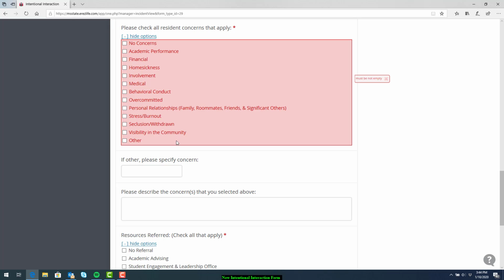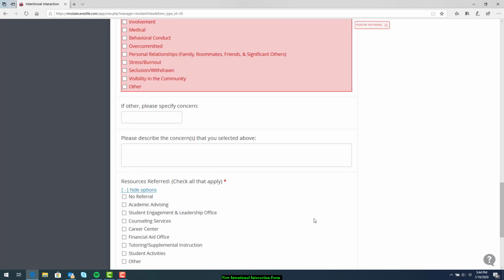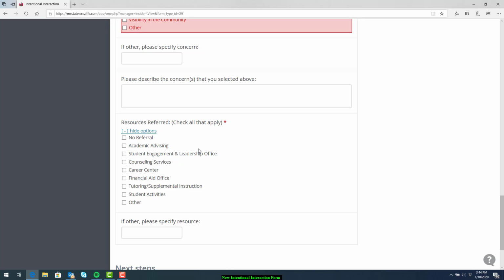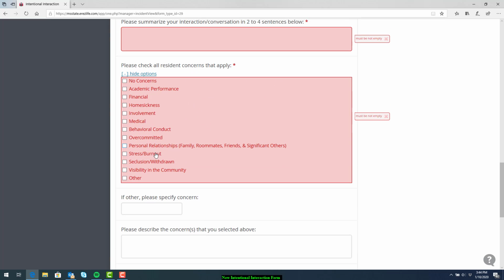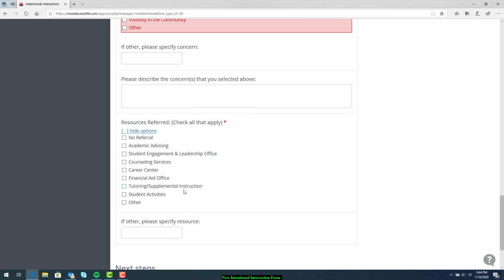And visibility in the community kind of goes hand in hand with seclusion and withdrawn. Visibility might not necessarily be a concern, but it means they're not around. Either they're working another job or they have friends in the other residence hall. Other can be anything that you think of or you've encountered, something new. We want to use this as our navigational tool: if we did realize there were concerns in this area, what resources did we refer them to?